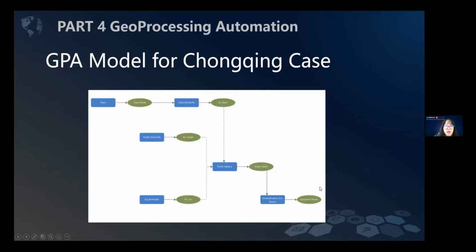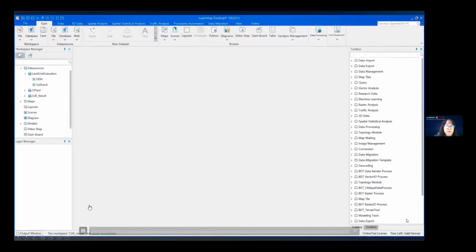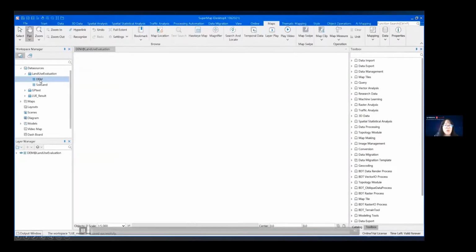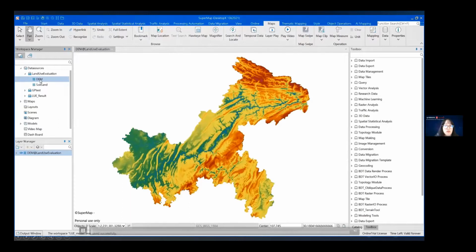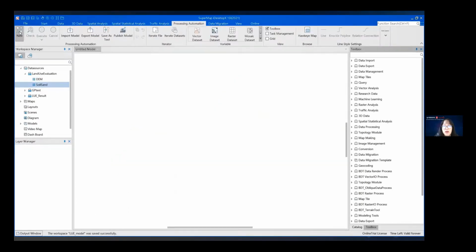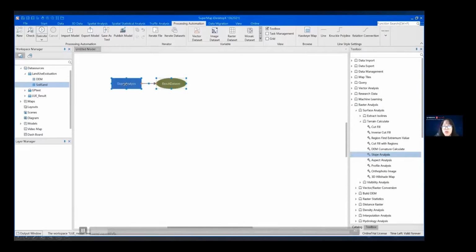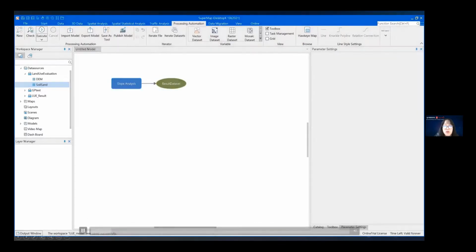And this is the model we created for the evaluation process of the case. And now I'll show you a demonstration of how this model is created and how we can get the result from it. Here we can still see this is the data we used in the evaluation process, and we will create a new model building window. And from the right, we can drag from the toolbox to find the tools we need to use for the evaluation.